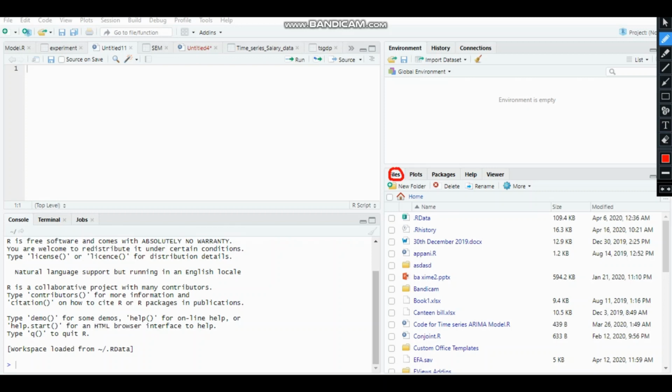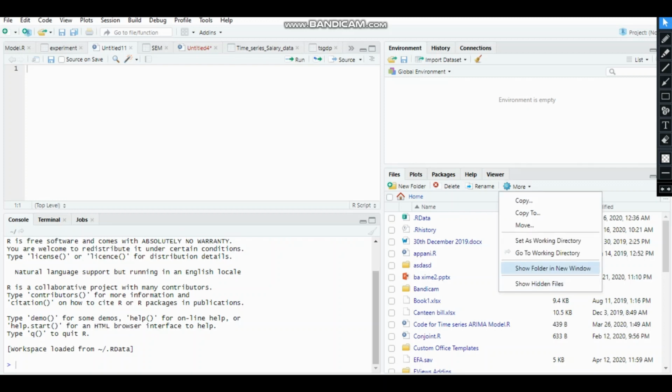And coming to this box, this consists of first of all files, then plots, then packages, then if you want some help you can go on help here, and some viewer options. Okay, so files is nothing but the working directory, as we say in computer language. Where you want to save whatever data you want to work with, that will be saved in this particular file. That you can change here. You can set your working directory wherever you want.